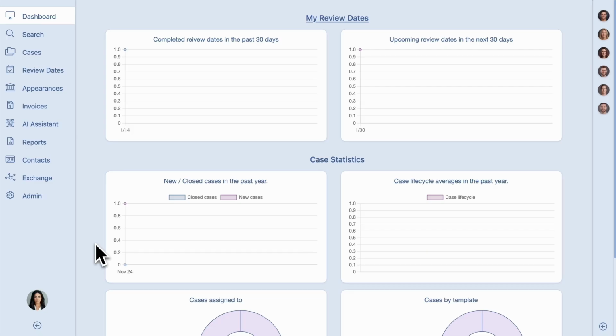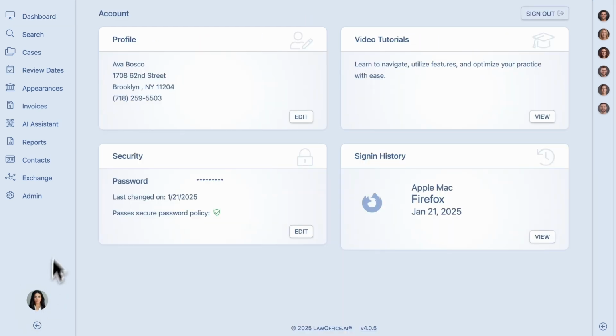Let's take a closer look at your account page. To get started, locate your avatar on the bottom left corner of your screen and click on it. This will open the Account Settings menu where you can customize your profile, access video tutorials, manage security settings, and more. In the Profile panel, you'll find an Edit button.